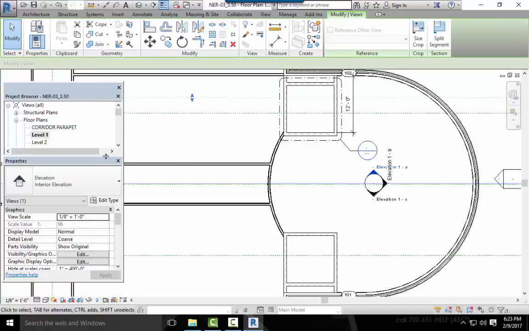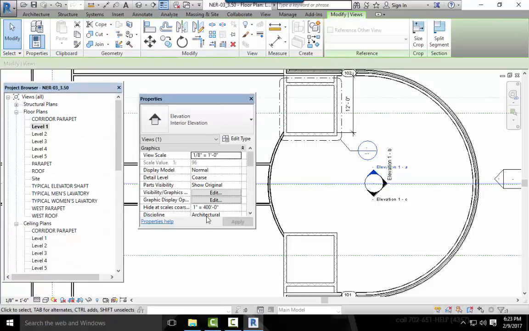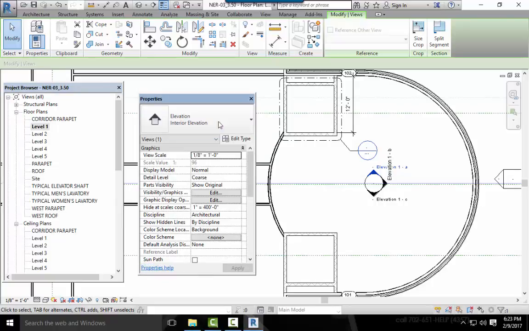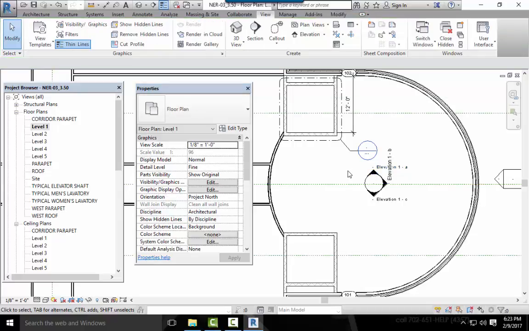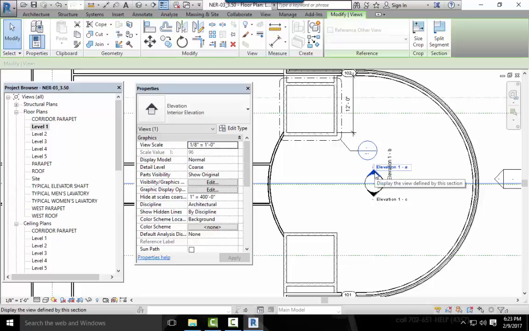When we do that, I'm going to pull the properties dialog box out here and expand it. These are the properties of that elevation. Does that make sense? And if I click over here, what happened? Now I'm in the floor plan. These are the properties of the floor plan view. The properties dialog provides a wealth of information about the view. You have a multitude of options as well.